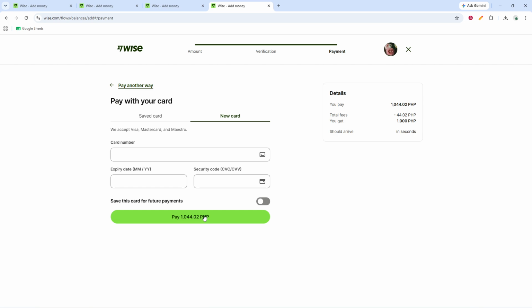After the bank approves the payment, Wise will process the card deposit and add the funds to the balance you selected earlier. You may need to wait a moment while the payment is confirmed. When the transaction finishes, the money will appear in your Wise balance. Your Wise balance has now been funded with money from your debit card.